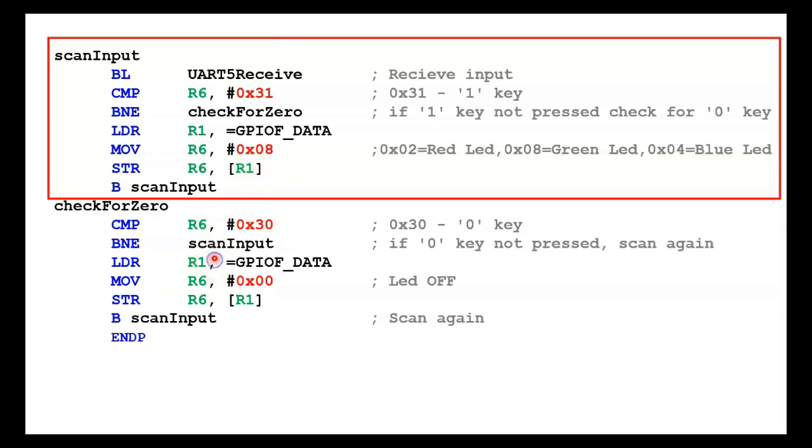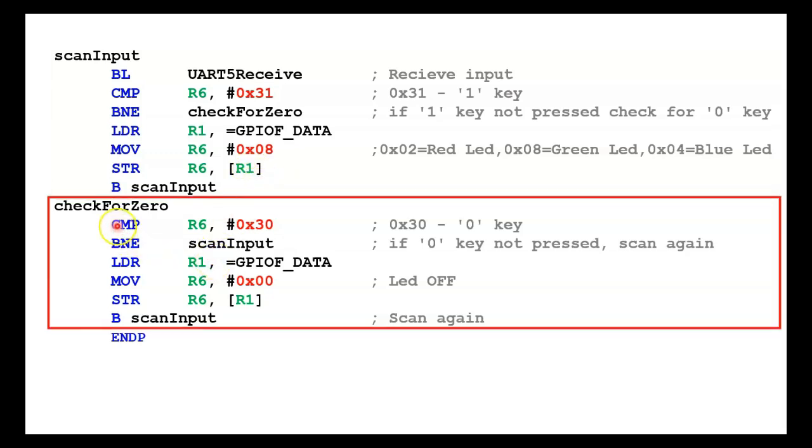Now let's check out this part of the code. So this part of the code will check for the numeric 0 key. So up here, as I mentioned earlier, if the numeric 1 key is not pressed, then this part will be executed. All right. So here, if the numeric 0 key is pressed, then it will turn off the LED. Here we have 08 to turn on the green LED.